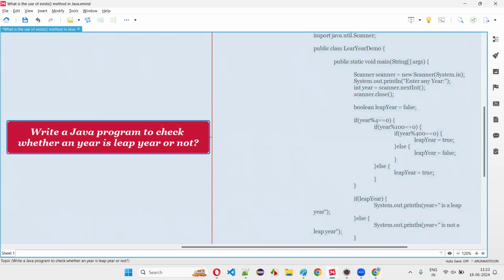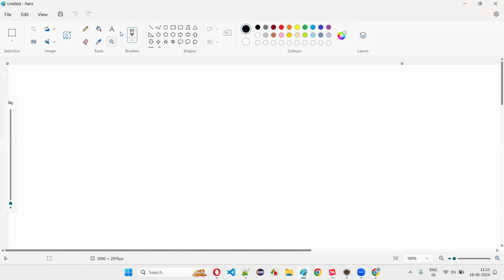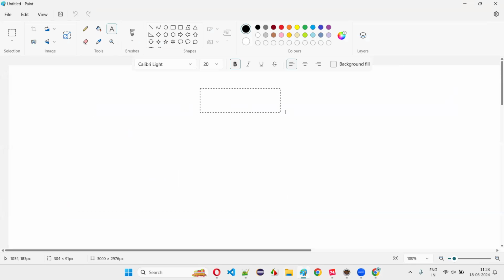And the final thing that I want to explain here is how to check whether a particular year is a leap year or not.